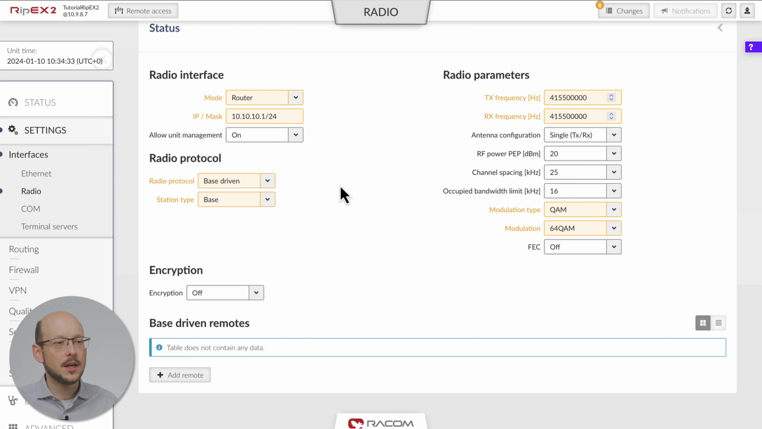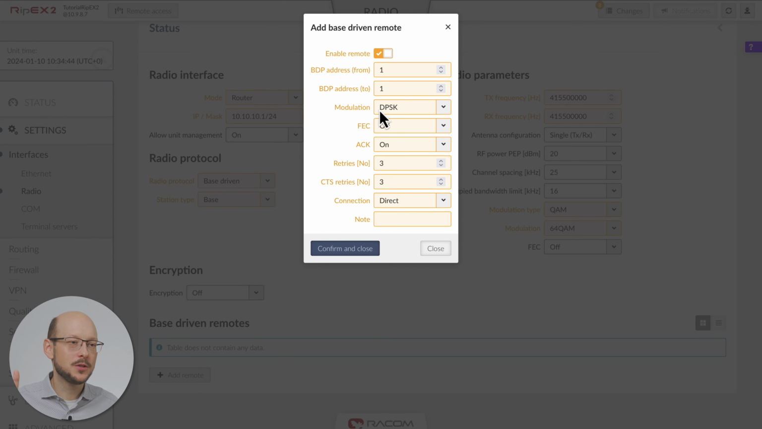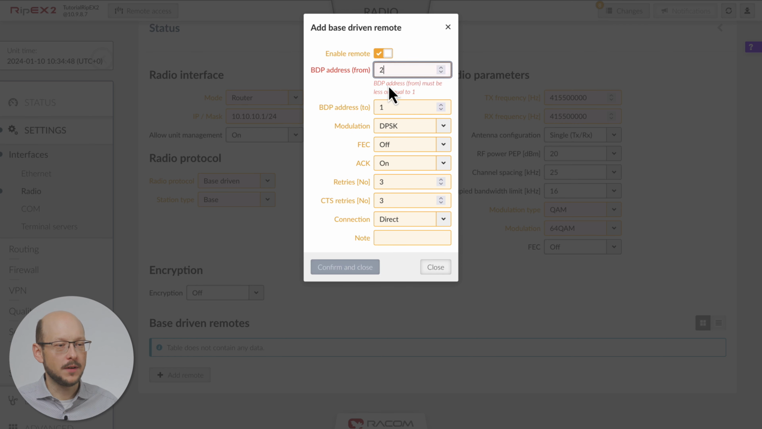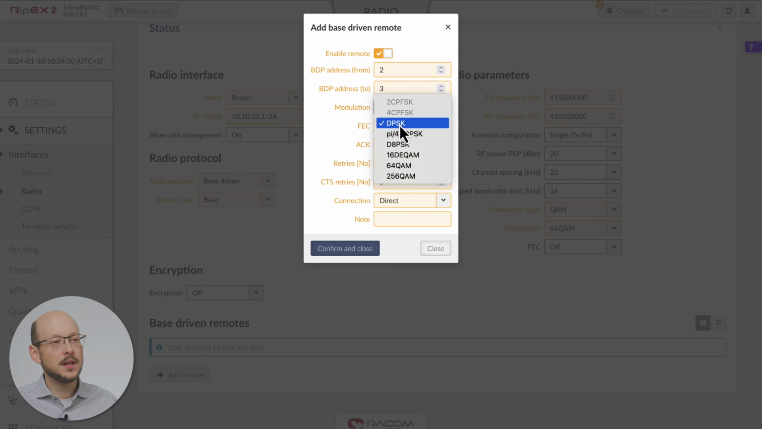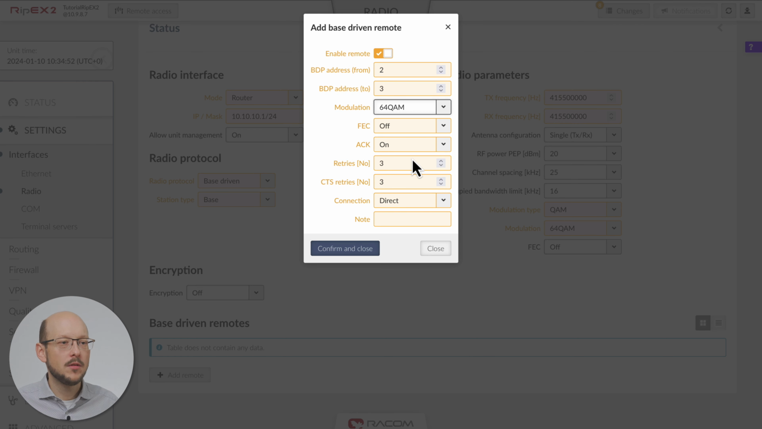The base station needs to have records of all remote stations. In case they share radio parameters, they can be added in bulk by using BDP address from and to fields. In our example, we will do just that and add 2 remote units setting BDP addresses from 2 to 3. In case radio parameters differ, remotes can be added one by one or as a combination of both approaches.